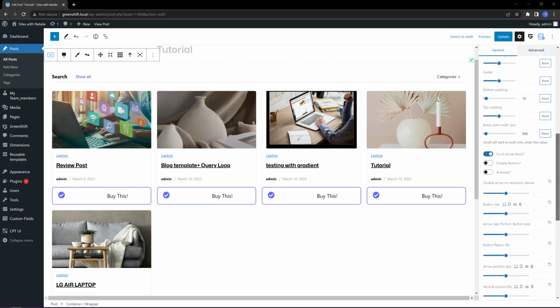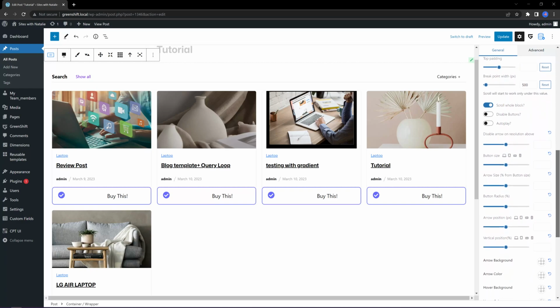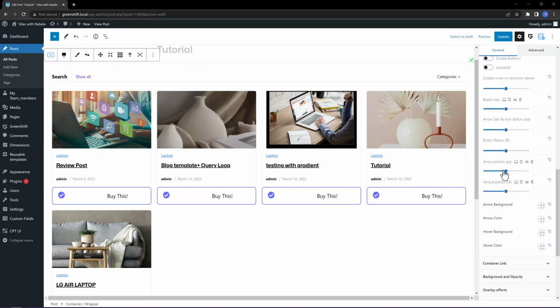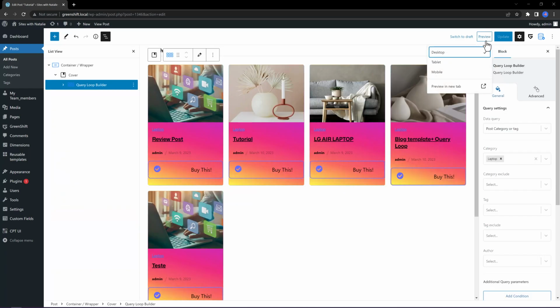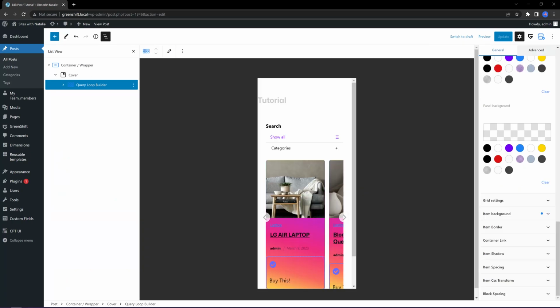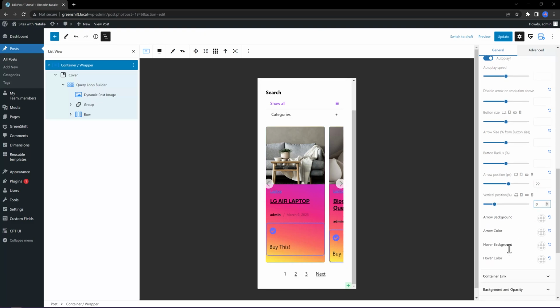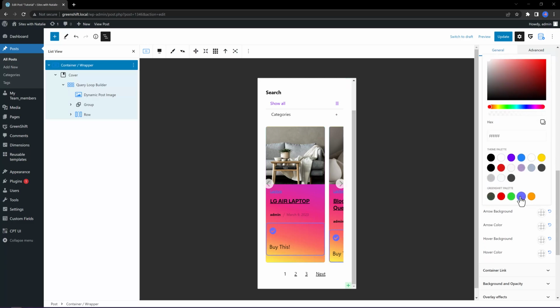You also have these extra options to disable arrow on screens with resolutions above the current one, the button size, and for styling the buttons. Also, I want to mention, you can also position, and let's enable, let's preview for mobile. You can control the arrow position in horizontal and vertical, and the arrow background, you know, arrow color.